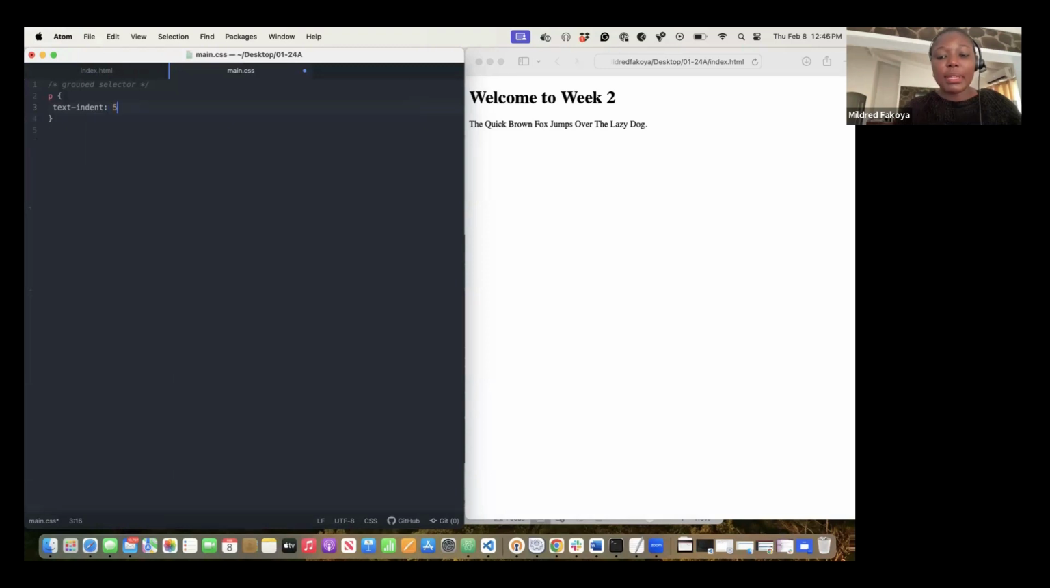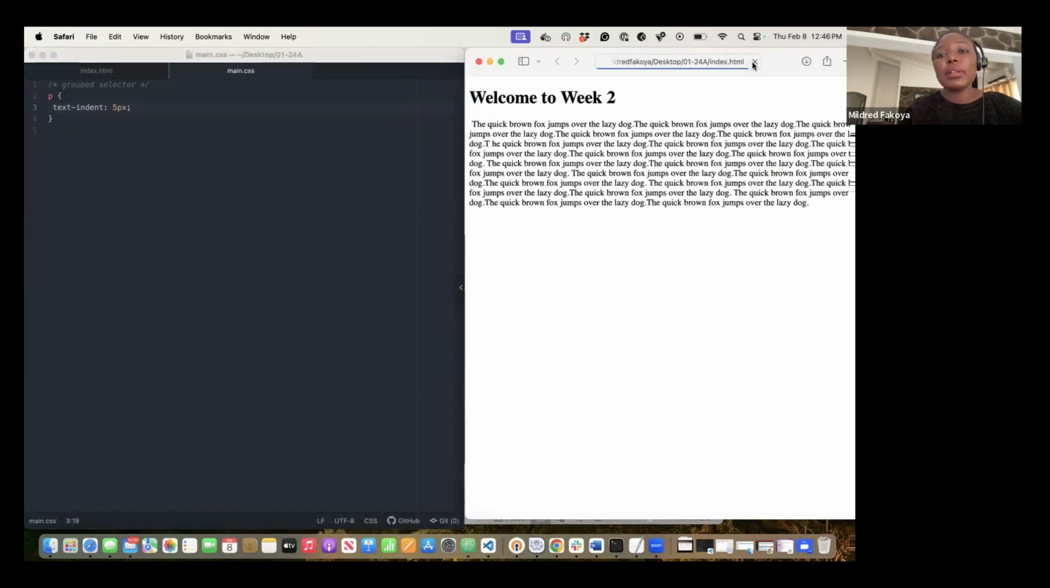Let's say, in pixels, 5 pixels. Later on, we are going to look at the different units of measurement that are accepted and what they mean. So when I do this, the first line is indented. If I want it 15 pixels, we can see the indentation even clearer, 15 pixels. So we use the text indent to control how much space we leave at the first line of a text.